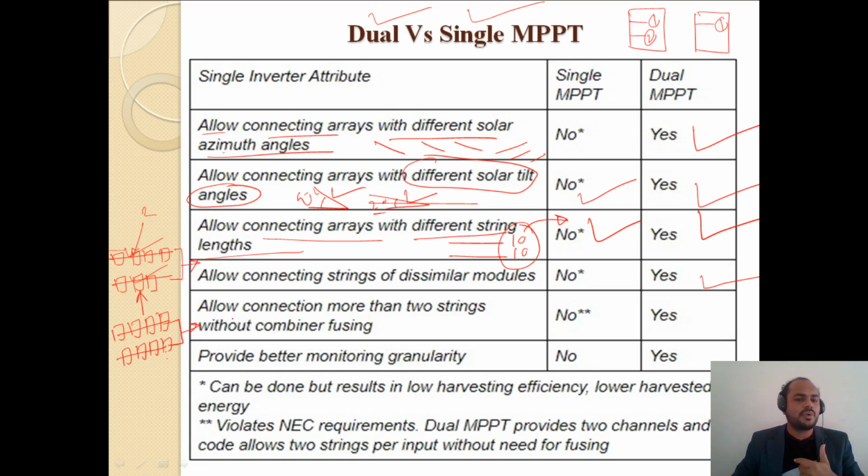Again, when we talk about it, it allows the connection of more than two strings without combiner fuses. Whenever we are connecting two strings, we require the fuse, rather we require the MCB over here to connect the output of these two strings in parallel combination, and a single output we are giving to the MPPT number 1 over here. If we are using a number of strings or rows in combination, we require a higher number of MPPTs, rather we require the combiner box to combine the output, then we can go for the single MPPT inverter over here.